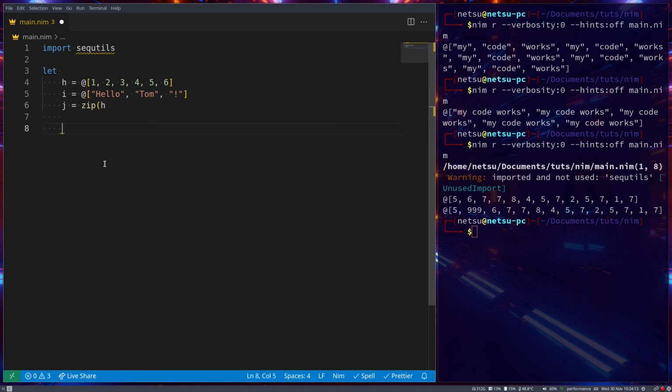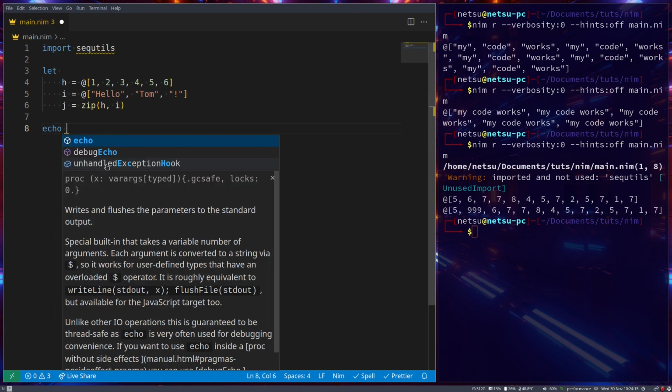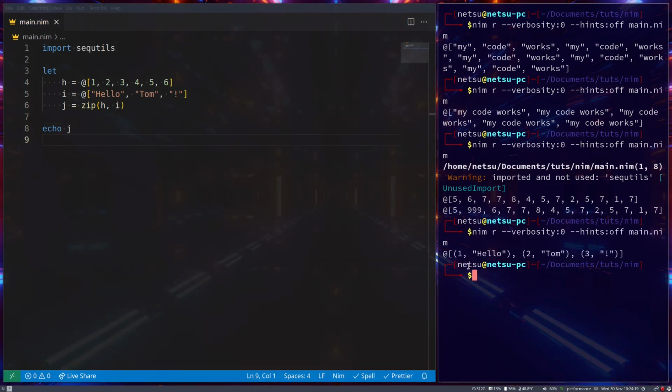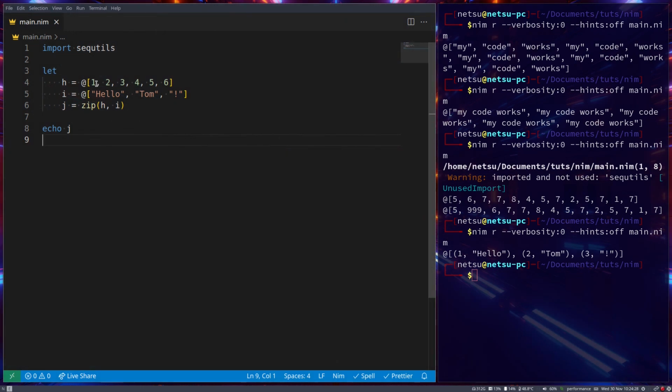So let's go here and say, echo J. So we get this. Now it gives you a tuple, and we'll get to tuples later, but it gives you basically these values. So 1 will go to hello, 2 will go to Tom, and 3 go to this exclamation mark. So we're basically saying each one of these should be aligned to a value here. If this one is shorter than this one, then ignore the rest. Or if this one is longer than this one, then ignore the rest in here. Basically, it will make a new sequence of the one that has a shorter length and assign values to them.